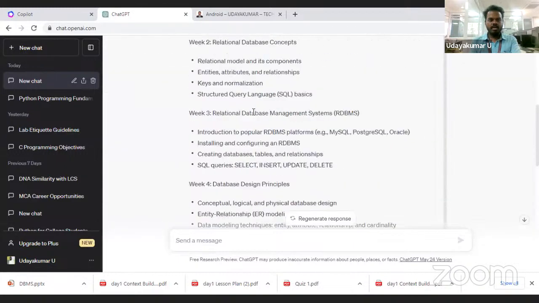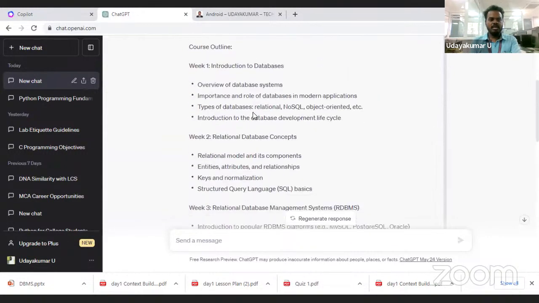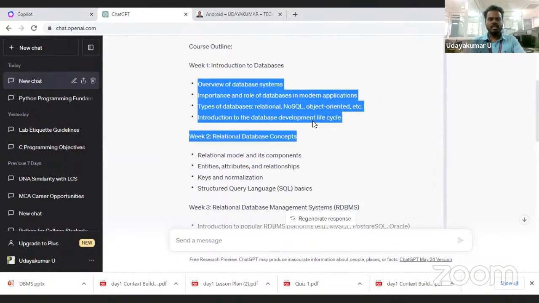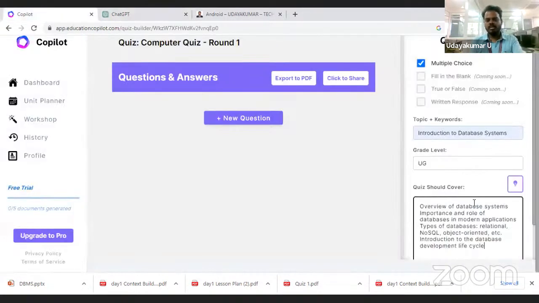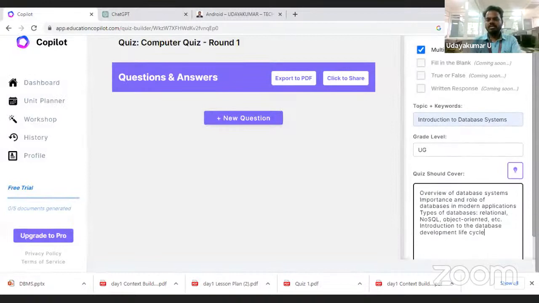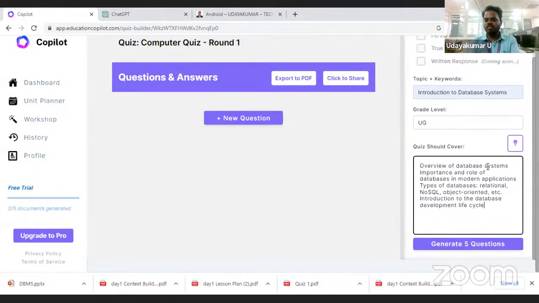So this is my content here. Just take the content from ChatGPT and paste it over here. So my quiz content is about an overview of database system, the importance and role of database in modern applications, and types of databases. And the next one is about the development lifecycle.